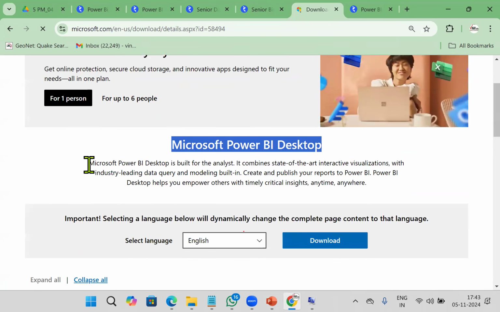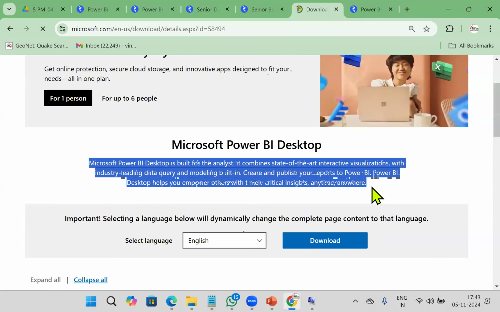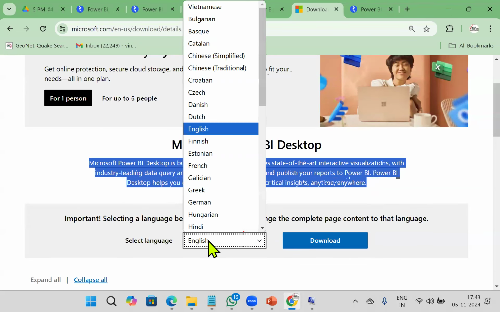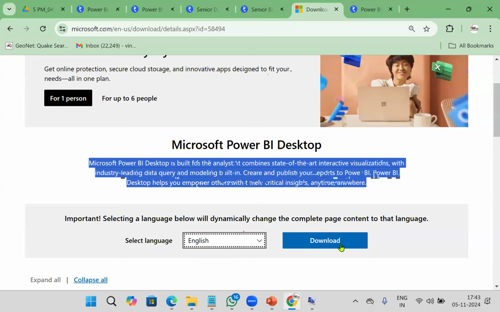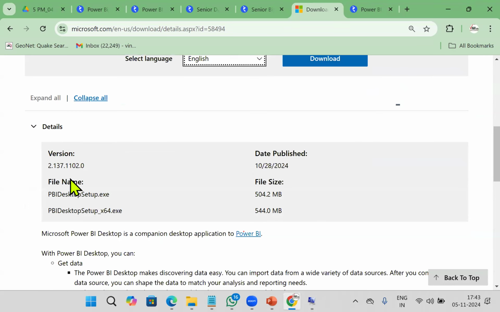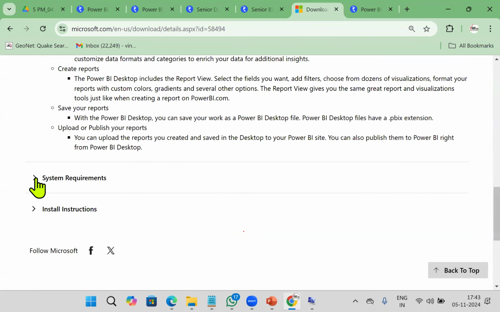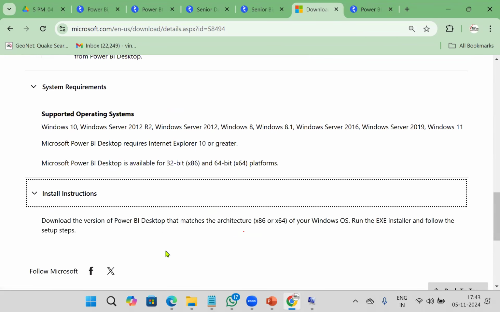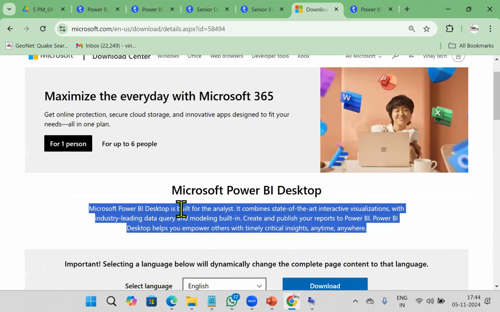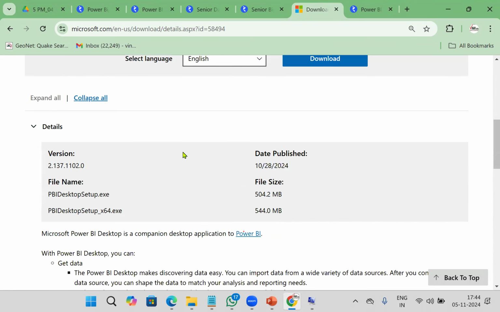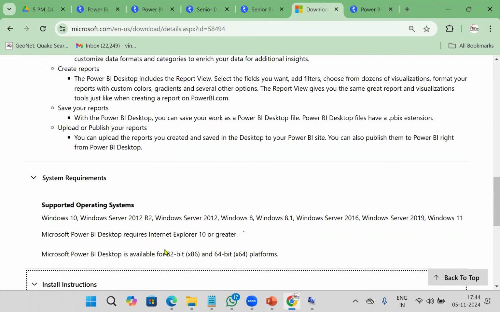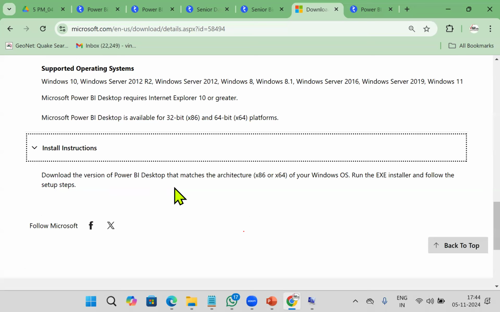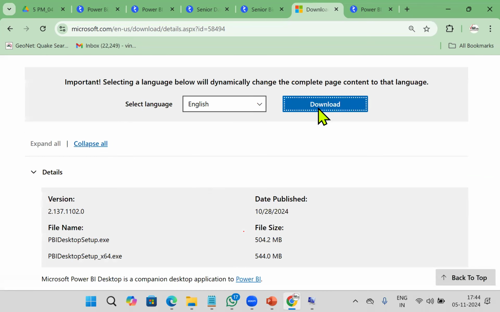Always read the information given by Microsoft. And here select the language. Click download. So here the version details are available. Here system requirements are available. Installation instructions are available. Just follow this. Don't ask anyone. Just read the information, read the details, go through the requirements, follow the instructions. I'm just clicking download. It's a very simple one.